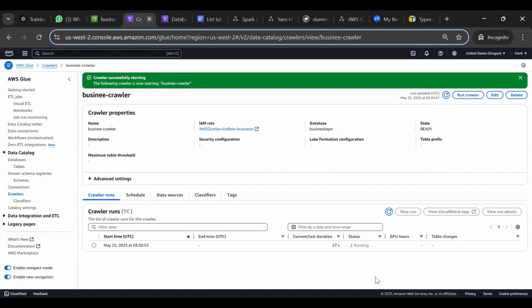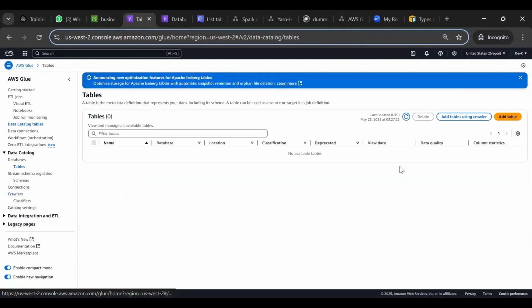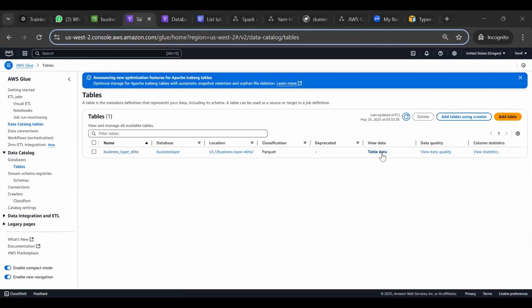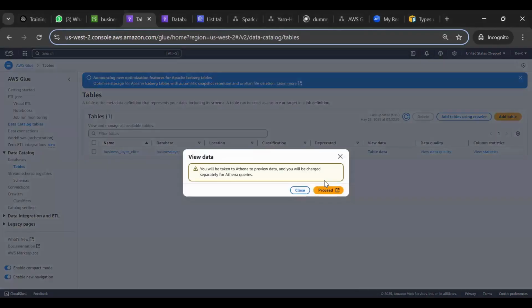Now, let me see if my crawler got completed. Okay, it shows it succeeded, completed. Now guys, if it completes, it should create the table. Let me refresh these things. You see, I got one table over here. Now, let me click on view data.